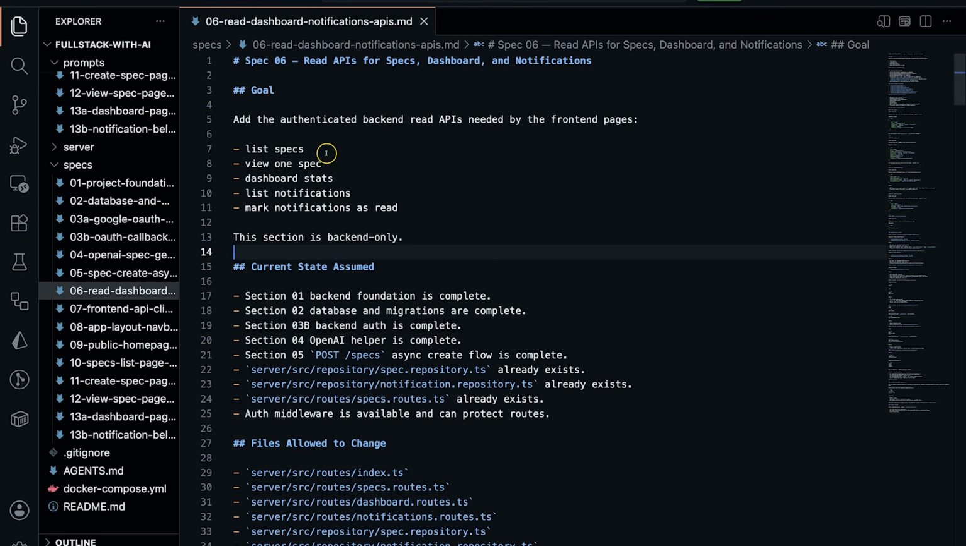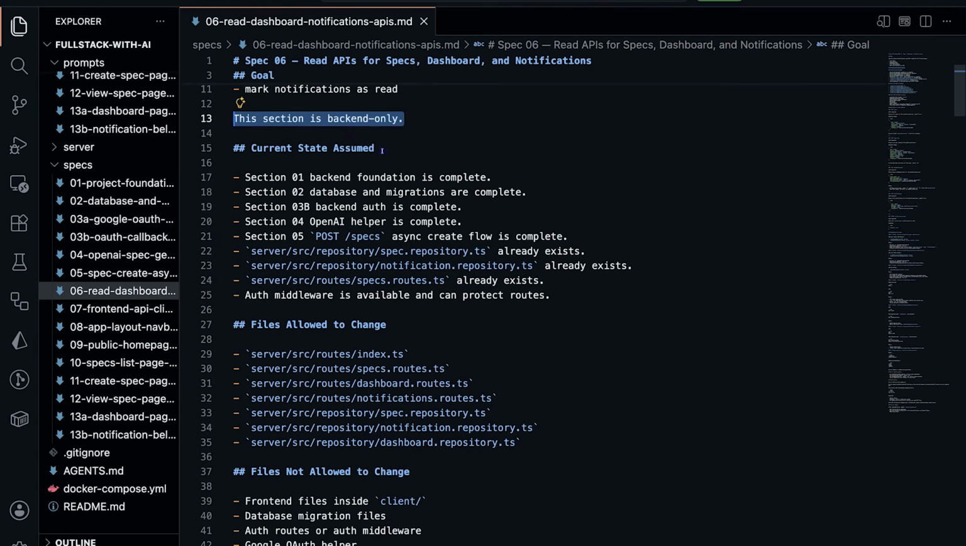So first of all, I mentioned to add authenticated backend read APIs. Again, this is a read API, as I mentioned. These are not write APIs needed by the front-end pages. It's going to list all the specs, view one spec, dashboard stats, list your notifications, and mark a notification as read. This section is backend only. Again, you see that we are using the same structure in every file.